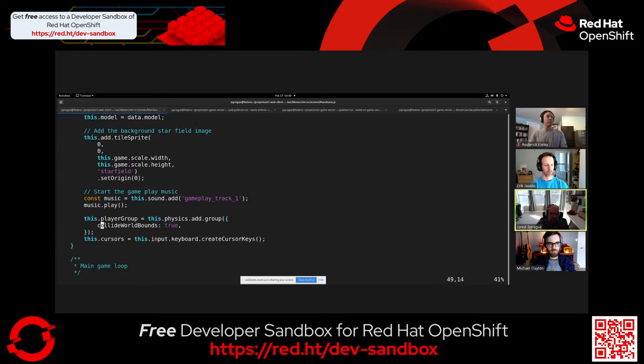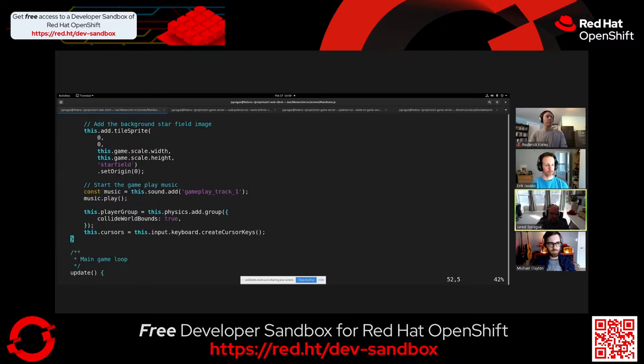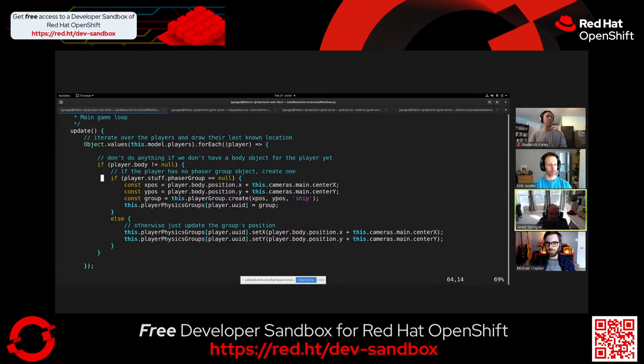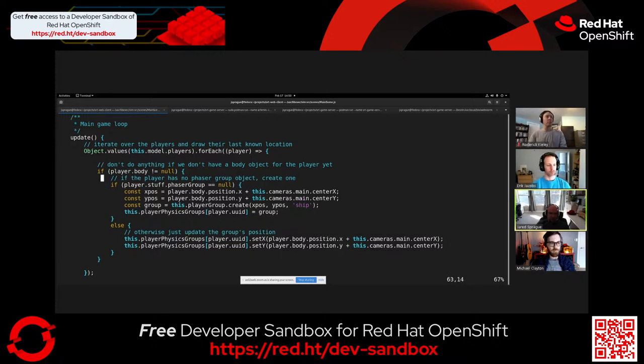Most of what it does is it starts the music, it has the background, and it renders the scene that we're in. And then here's the update function that updates the player positions, and it does it without any knowledge of the network. It's just going over the model. The model in the background is getting updated by the client.